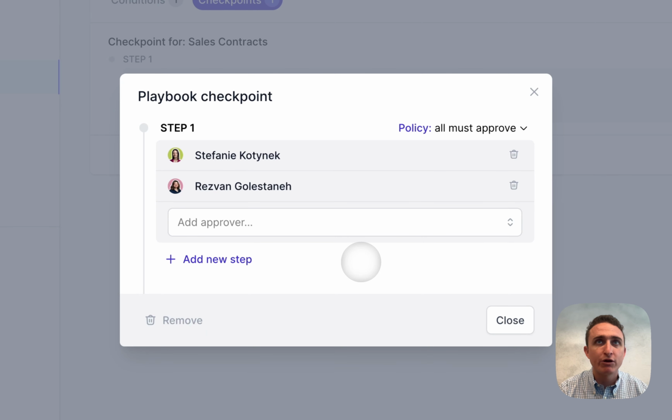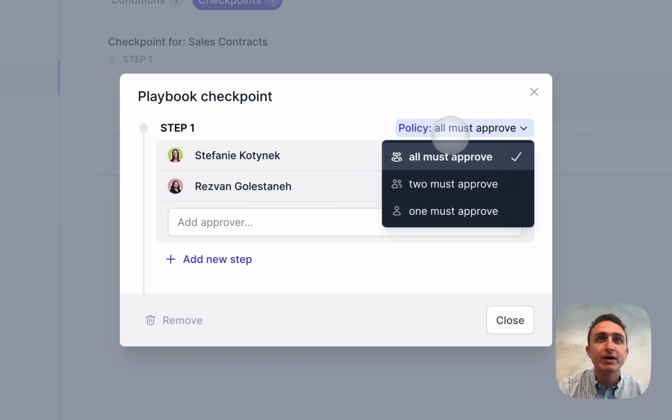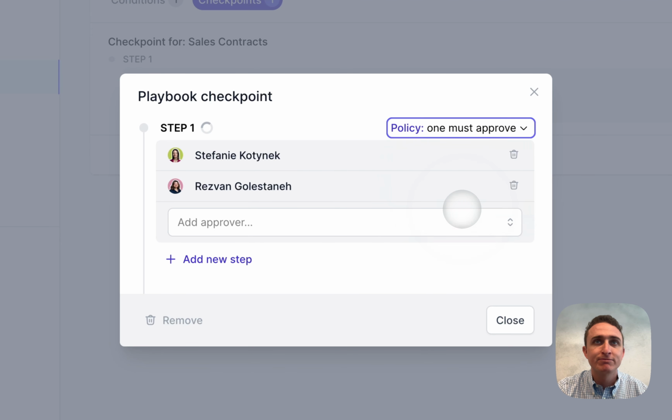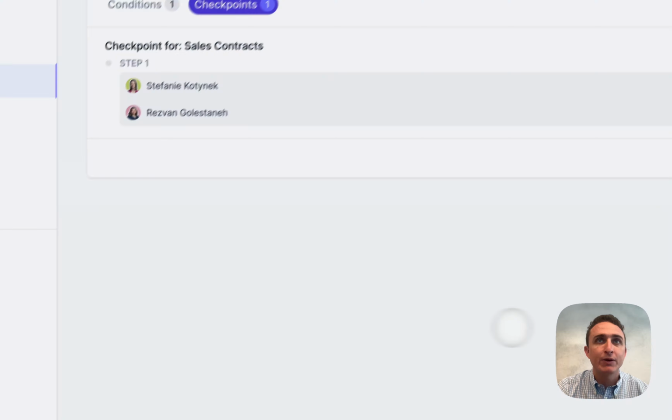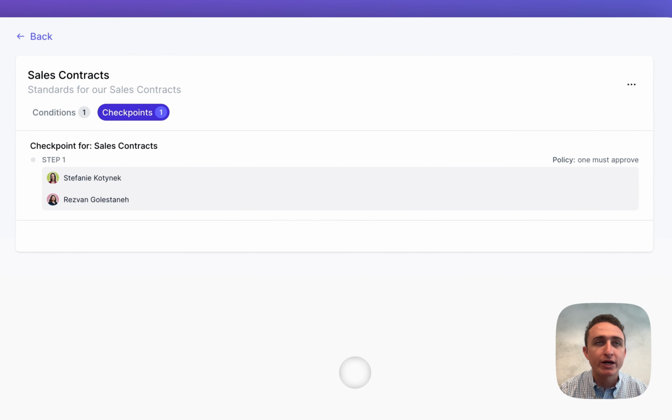And now something to watch out for. Whenever there's a checkpoint in a contract, the document cannot move to signing unless it has been approved, which means if you only have one reviewer or you have the policy set to all must approve and somebody's on vacation, that document cannot be moved forward to signing. So we recommend sticking to one or two must approve and always having backup approvers in these checkpoints. Then we'll close this out and the checkpoint is ready to go.